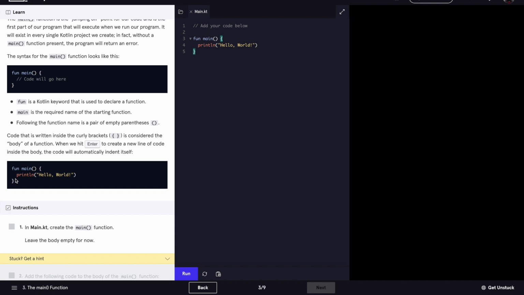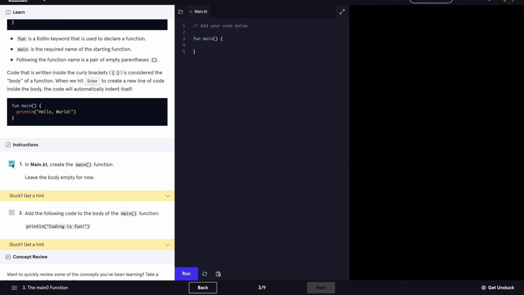Okay, so copying and pasting this code, but with the function empty, running this will make us pass the first task. And the second task is to type println, which is a command to print some text to the output console. We're gonna print "Coding is fun!" Running this, we can pass this exercise as well.